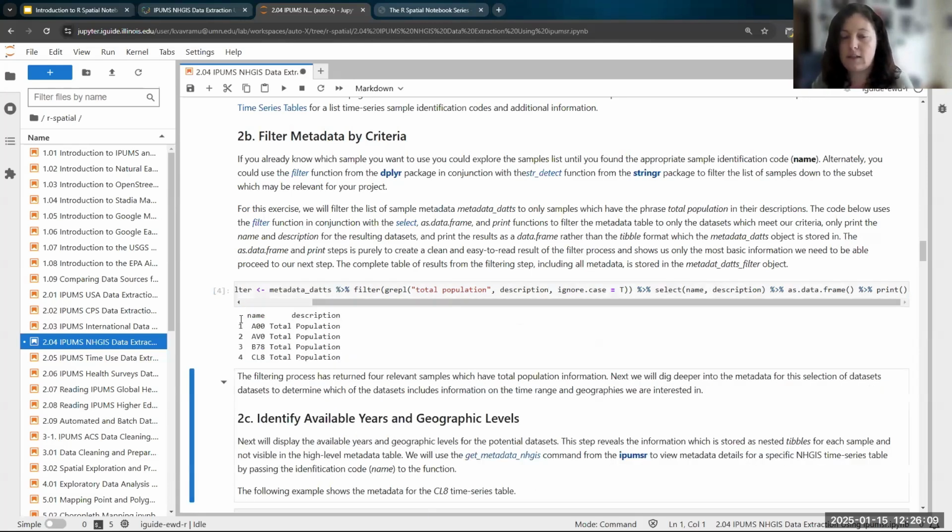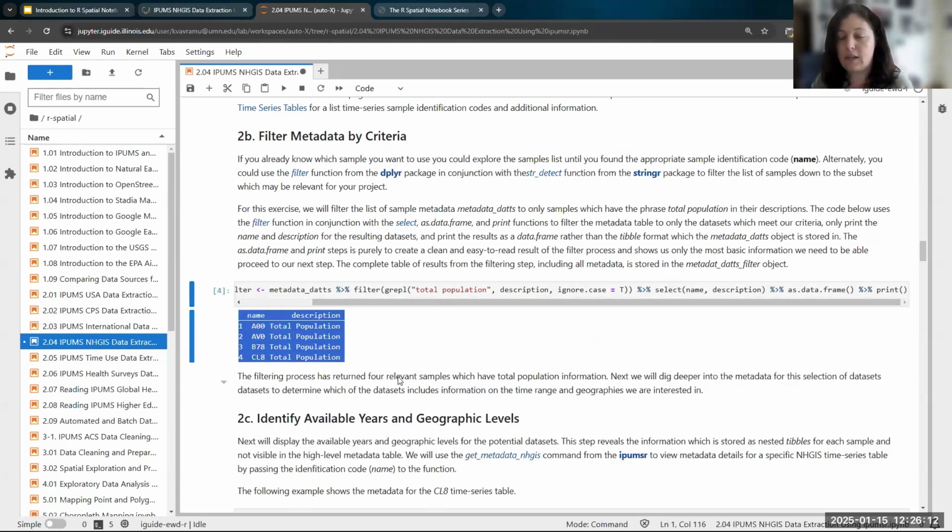When I run that, we see that there's 4 data tables that are about total population. That's A00, AV0, B78, and CL8.